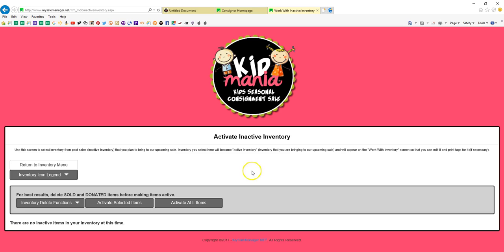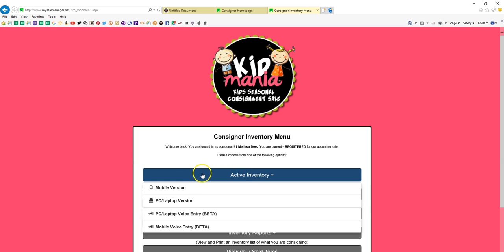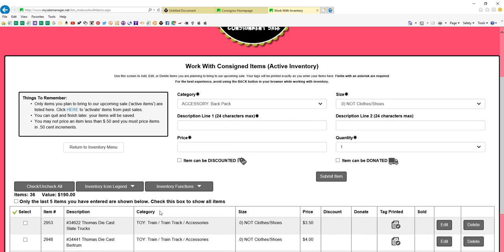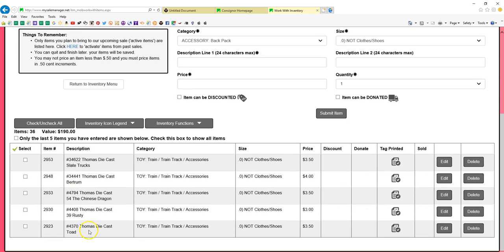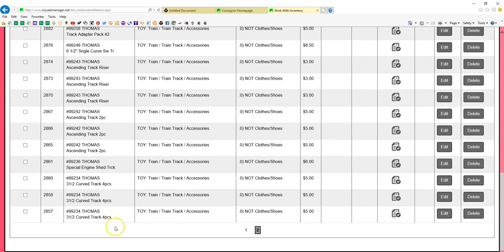So I'll continue. And now if I return to my inventory menu and click my active inventory, I am going to go to my PC version because that's what I'm using, manually entering items into my PC. You can see I have 36 items and how much they total. I only see the last 5 items, and remember I told you you can come to this page and change it. Maybe as you can see, nothing's discounted or donated. Maybe I want to make everything discount and donate. So what I would like to do is first click here to see all of my items. Here's all my items, all 36 of them.